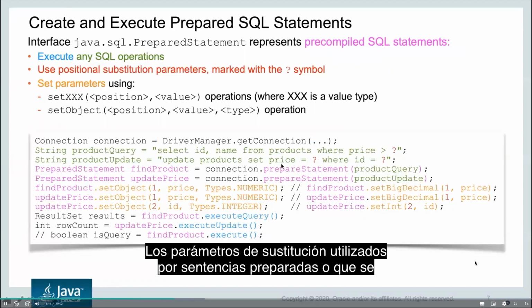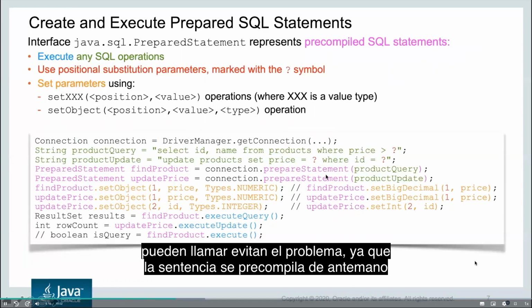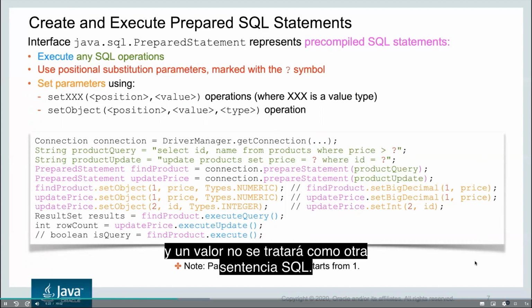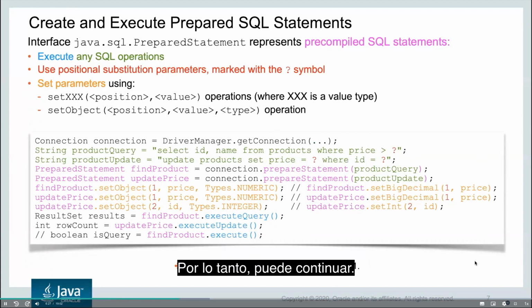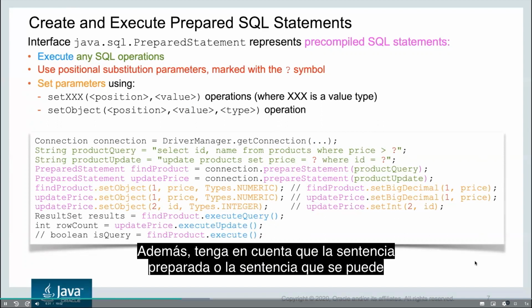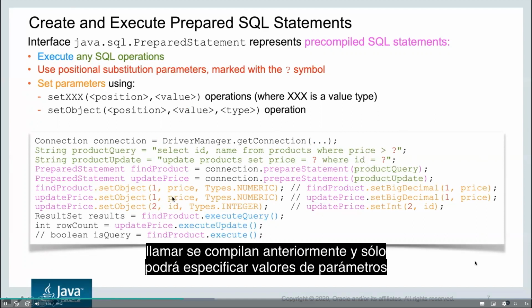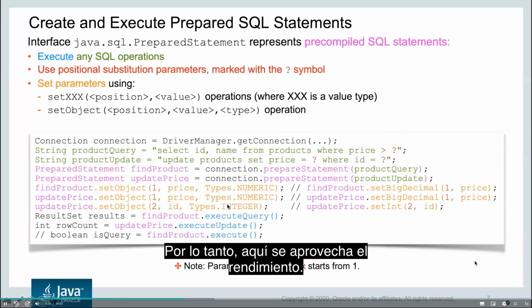The substitution parameters used by prepared or callable statements avoid the problem, because the statement is precompiled beforehand and a value will not be treated as another SQL statement. So there you go, right? It actually is safer. And mind you, the prepared statement or callable statement is compiled earlier, yeah? And you only specify parameter values later. So again, there's a performance advantage here.